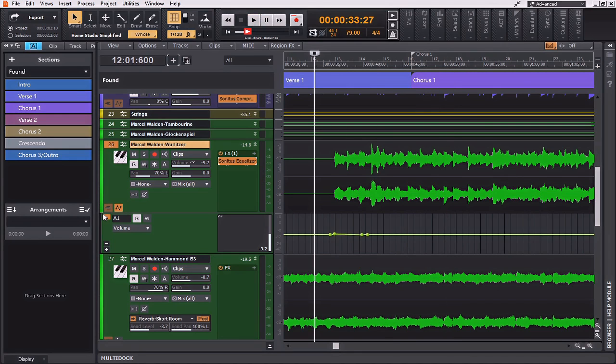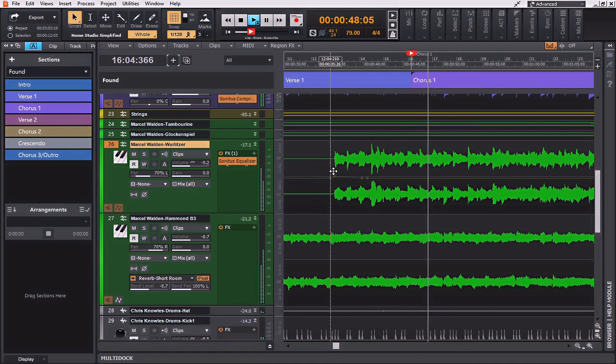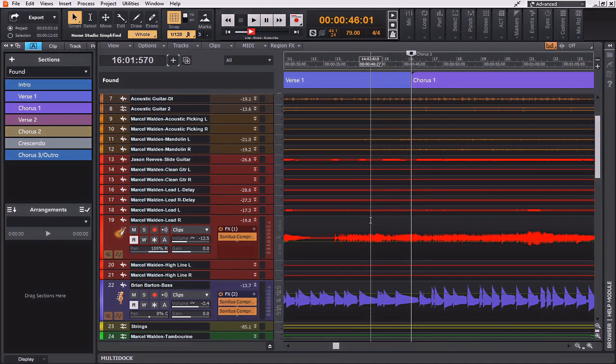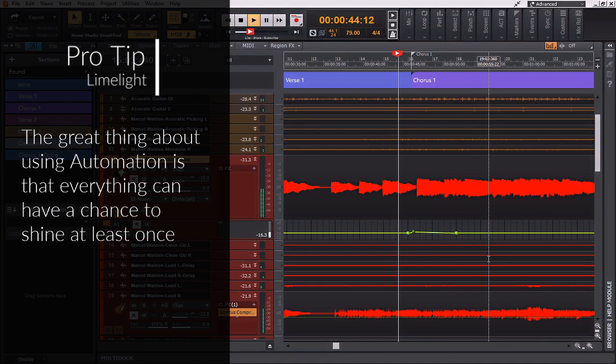Okay, that sounds pretty good. Now we're going to go to chorus one. Okay, so immediately I hear that slide guitar comes in. I'm going to raise that by just about 4 dBs. Let's hear how that sounds.